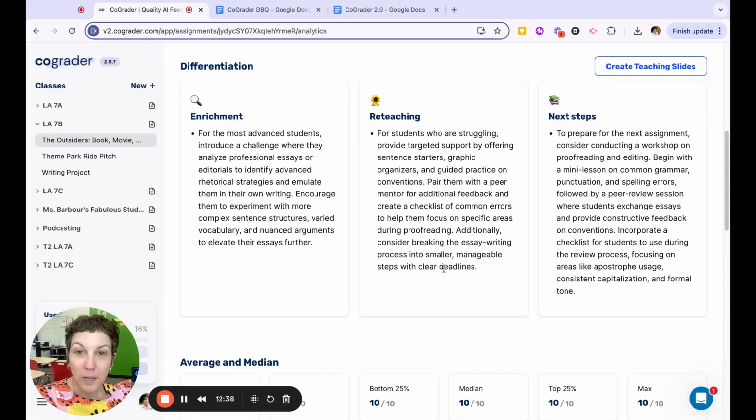Those are all of the incredible updates happening here at CoGrader, and I hope that you go and check these out and try them and see how much better it makes the feedback you give your students so they are really prepared to be the best and strongest writers that they can be.